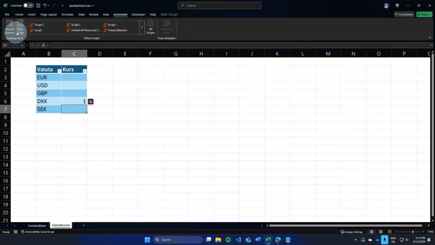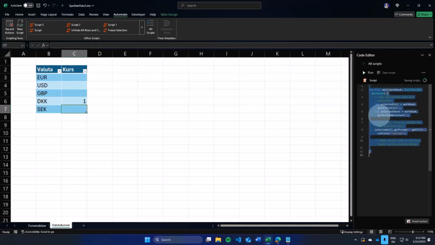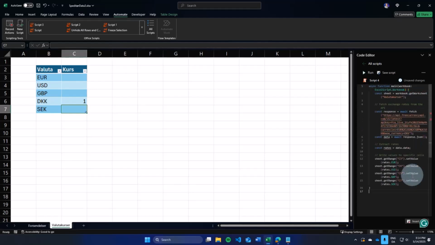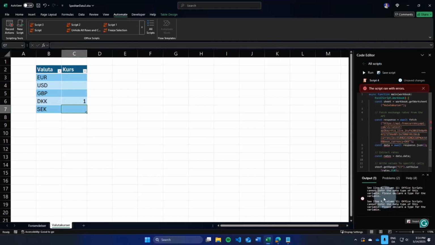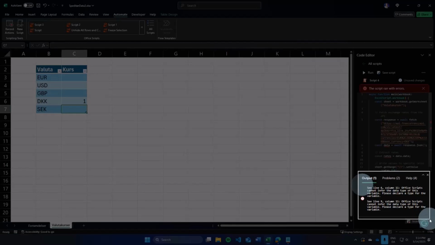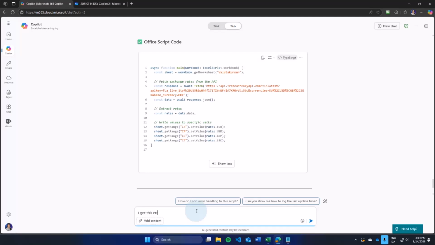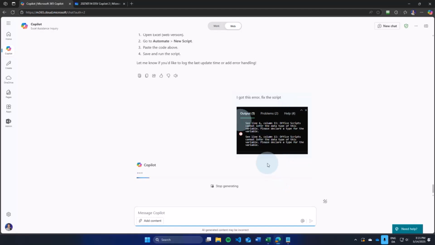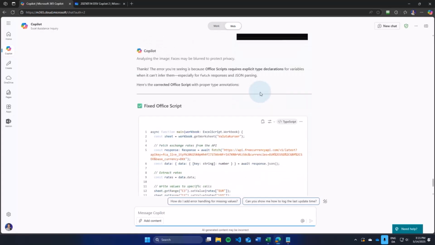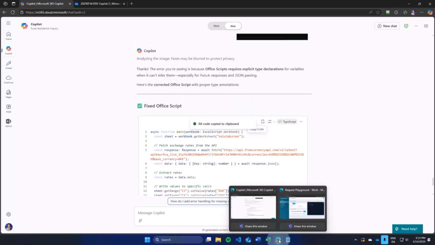Now I want to say, just so I can see that these get updated, I just delete the old ones. And then I want to go to automate, new script, and here. Then I paste in the code. I can see that this will produce an error, but let's just see. You can see it produces this error. Again, I just copy the error. I go back here and say, I got this error, fix the script, paste in the error. And this is a speed run, so this goes a little bit faster than you might do, but you can do this with your own English words. Then it fixes it.